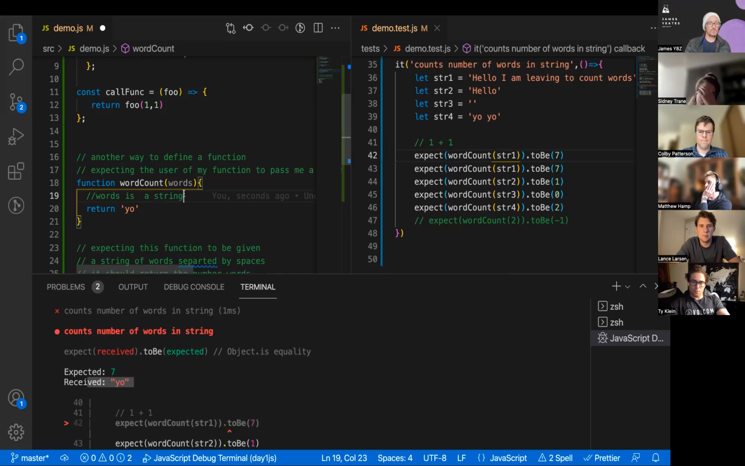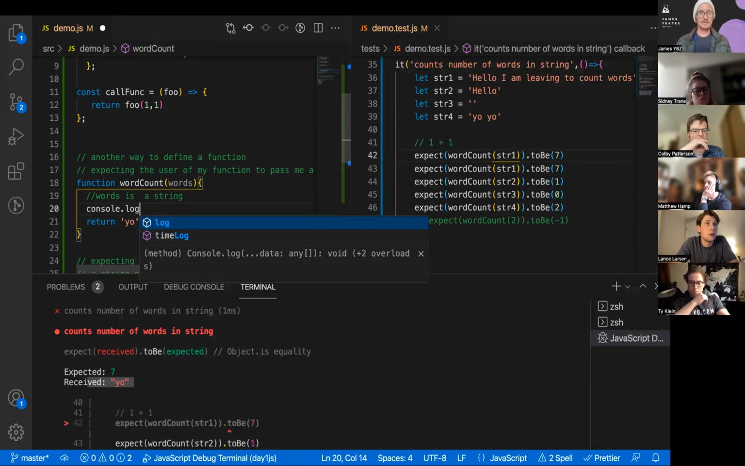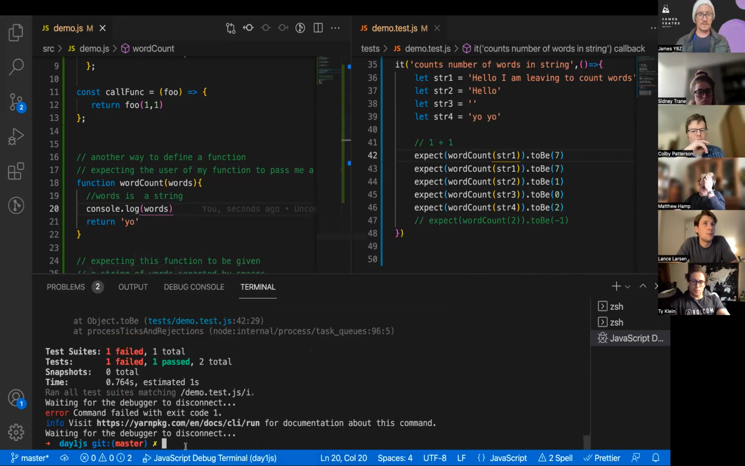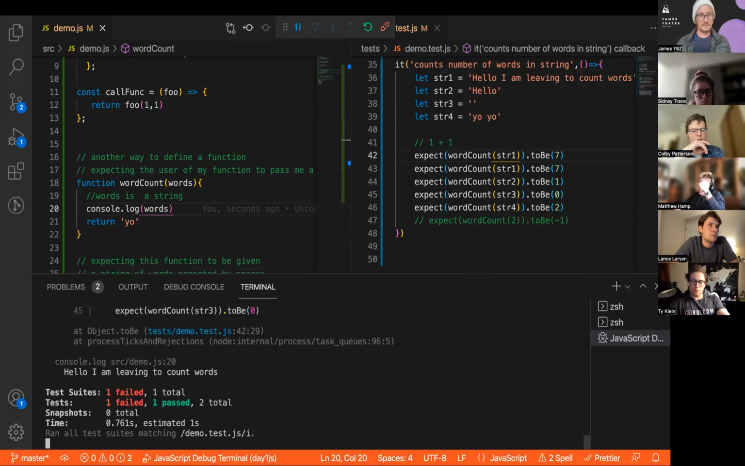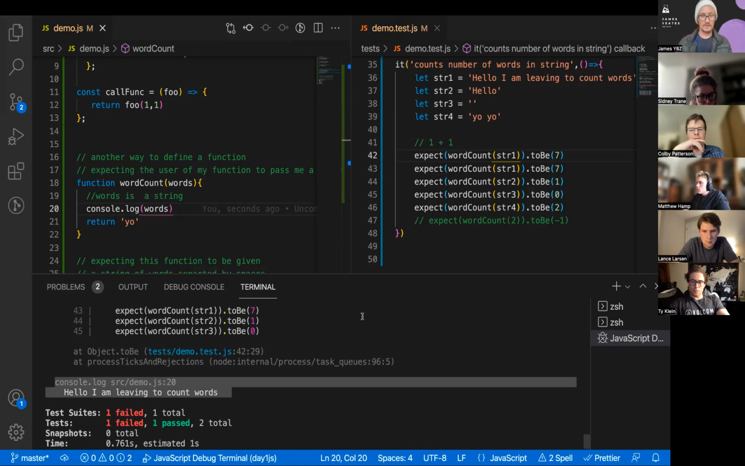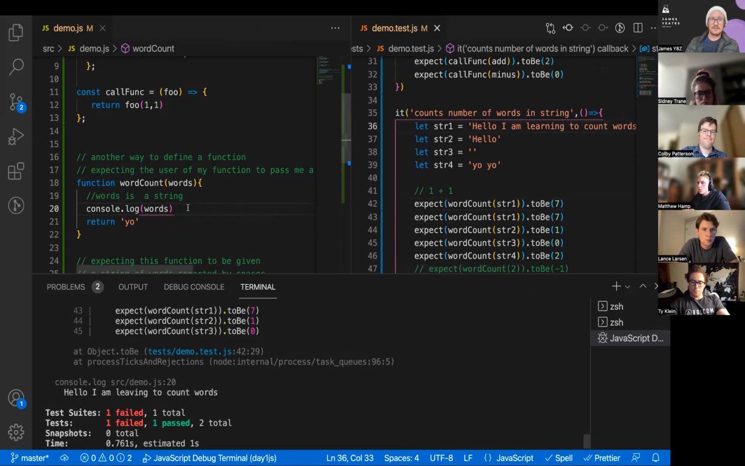Okay, so now we get to this part though. And if you ever want to test, you can still do console.logs. You can run your tests. See, it's logging that right there. There's words, hello, I am learning to count words. So you can still use console.logs to see what is there.